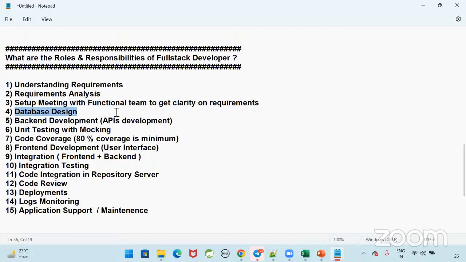So if you want to do the development, first database should be ready. Tables, which tables we need to interact with, what columns, what data we need to store, what data we need to retrieve, relationships, all these things you need to understand. So for that, database design also you have to do. Once this part is done, then you can start your backend development.